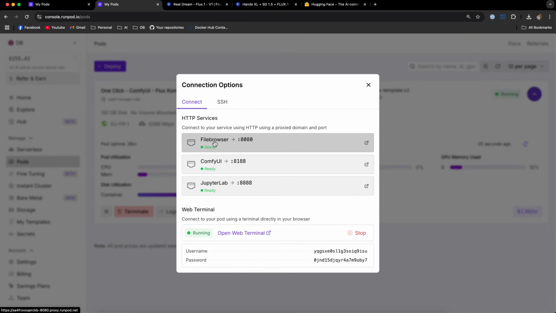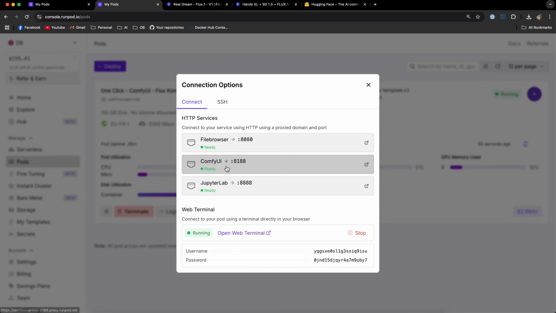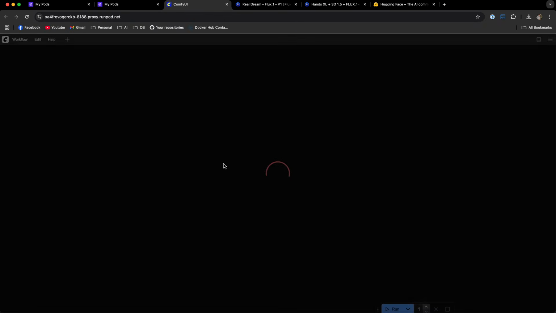The first option is the file browser, so let's start with that. This is where you put your username and password that you configured in the environment variables. Next up, we got ComfyUI, so let's log into ComfyUI.